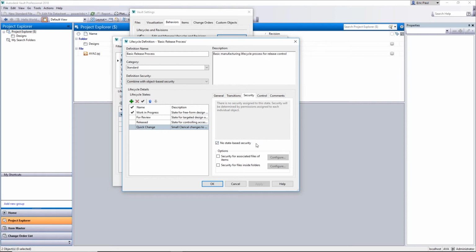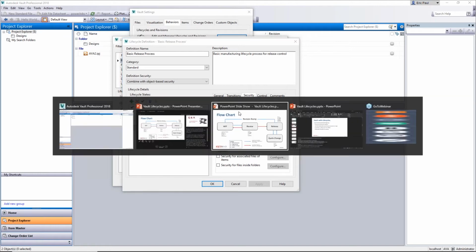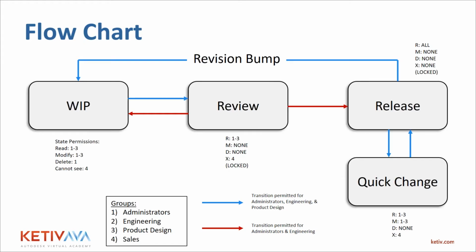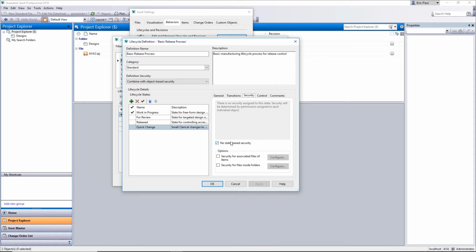This means anybody is able to manage files that are at this state. Now, this isn't how we want it. Let's go back to our chart and see exactly what we were looking at. So for quick change, we wanted this state to have groups 1 through 3, that's administrators, engineering, product design. We want them to be able to read the file and modify the file, but not delete the file. And again, sales should not be able to see this. All right, so let's go back in there and set it up for that.